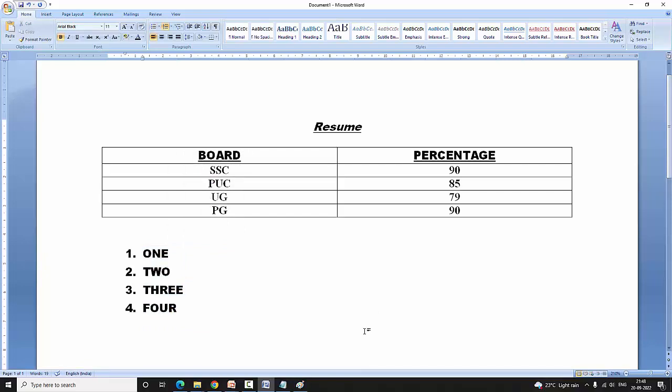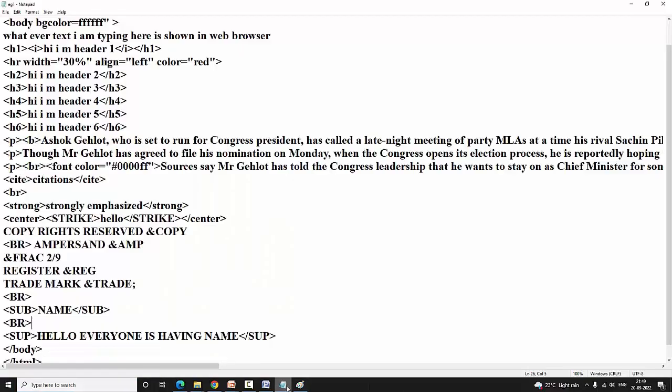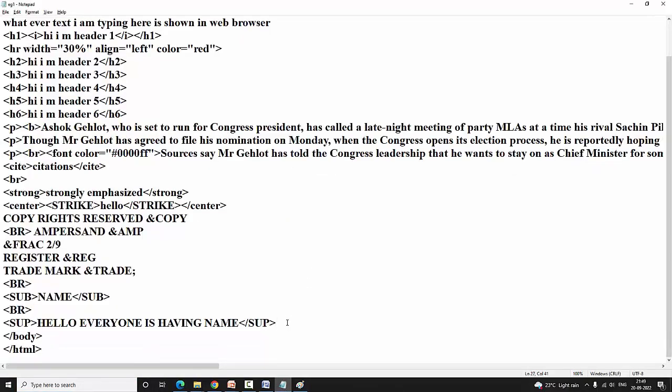In a similar manner, if you want to see another list, you type the ul tag, which is used to create an unordered list. The list can be in the form of squares, rectangles or different types. So now I am going to use this particular document to create list items. I am going to create an unordered list with the ul tag. If you want to type the type attribute of the list you can, otherwise no need.